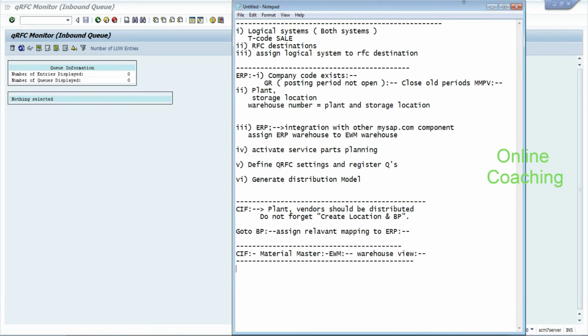One more thing you should not forget is your movement type. Whatever movement type you are using in ERP should be relevant for the WM movement type. So these are the common things which you have to see in the ERP and EWM.